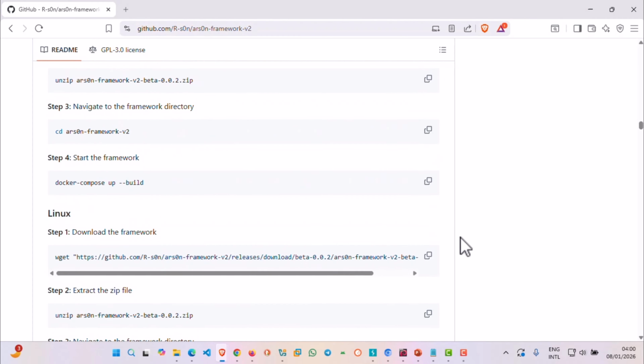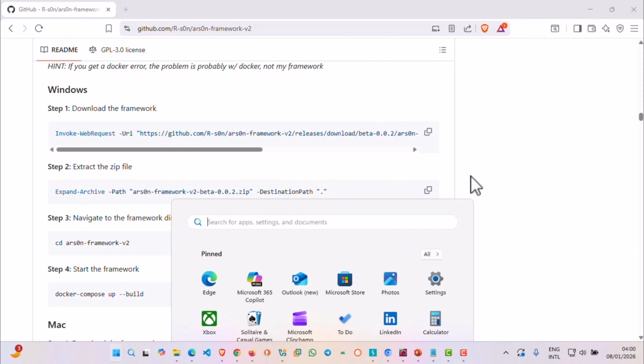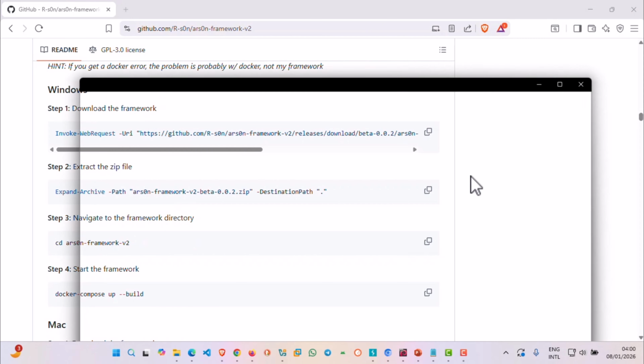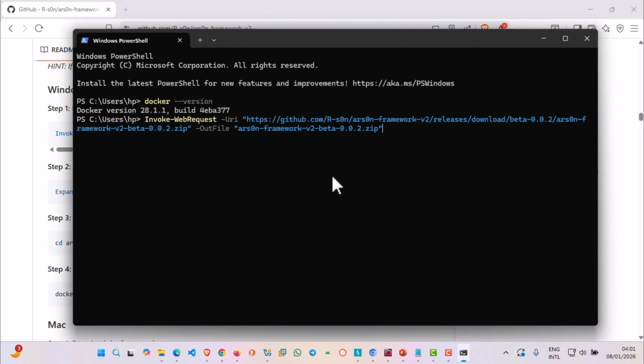Okay, let's go up, copy this command, open PowerShell. Now to make sure that you have Docker installed, just type docker --version, press enter. Yes, I have Docker installed. Okay, so now I'll paste my command in here, then I'll press enter.